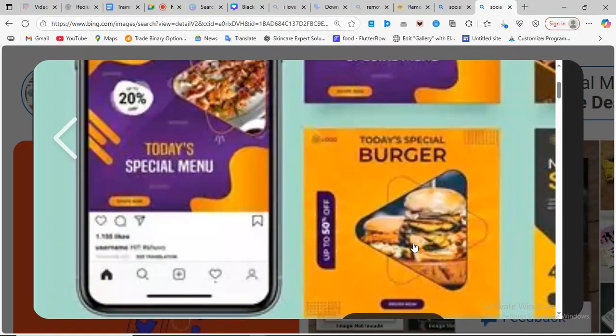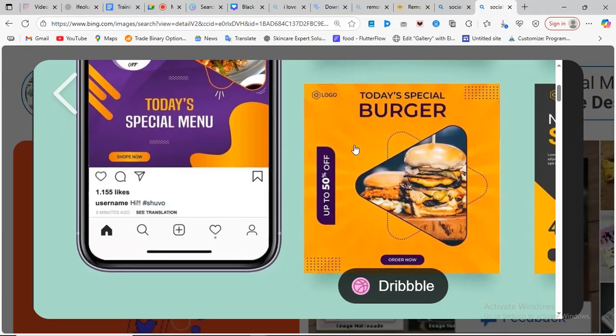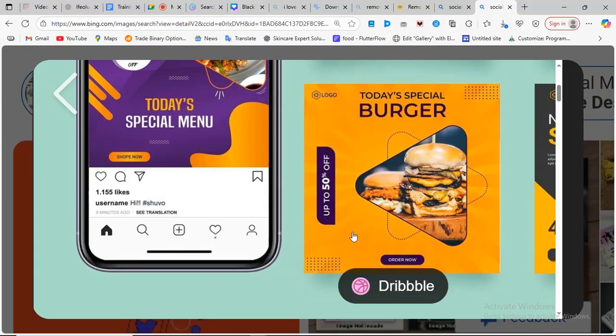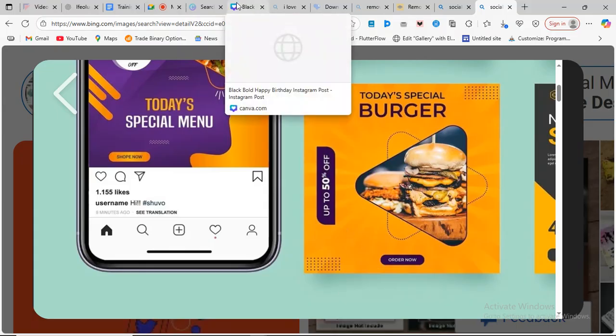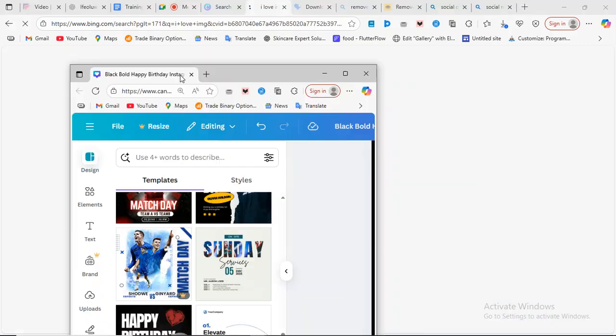Okay. So we have different designs here. So let's do something. Let's do this. How do we go about it? So let's come to Canva. Let me split my screen into two so I can be seeing the template.